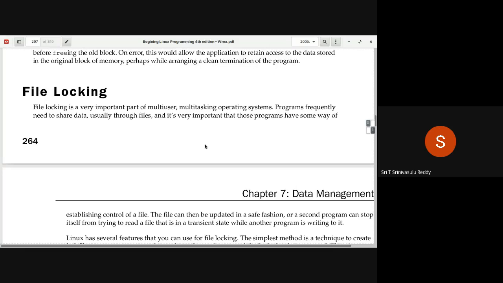FCNTL, file control system call. The other one is a library function itself by which you can do all such kind of things. So initially we'll be using FCNTL, and in the process you get to know FCNTL is a highly generic system call.